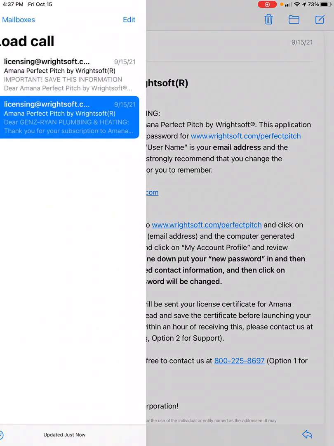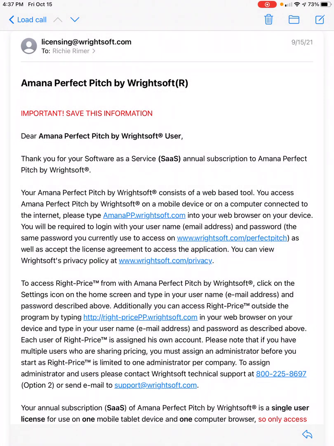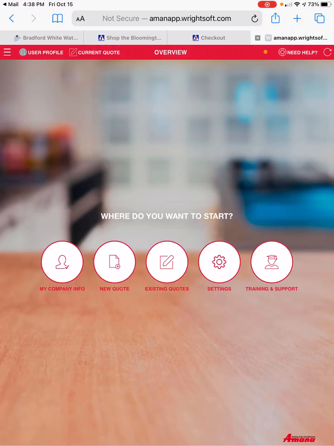I will click back and go to the other email that was sent to me immediately after that one, which spells out that I have been granted this access and I need to please type Amana ppw .wrightsoft.com into my browser. It actually is a hyperlink, so I will click on the hyperlink, which will bring me to the site. You will log in for the first time. It will say your user and everything. I've already done that once, so you just put your username, put your password, and then you're right here.